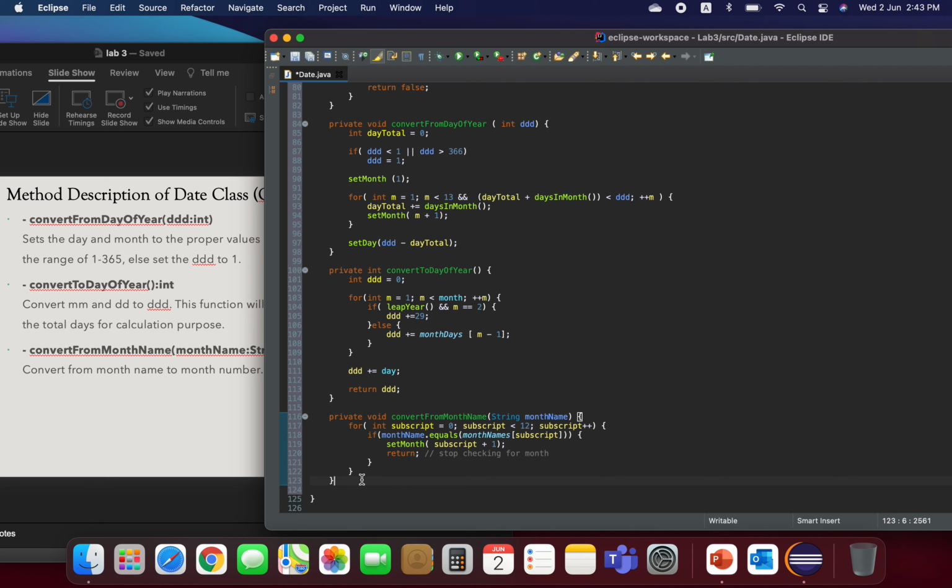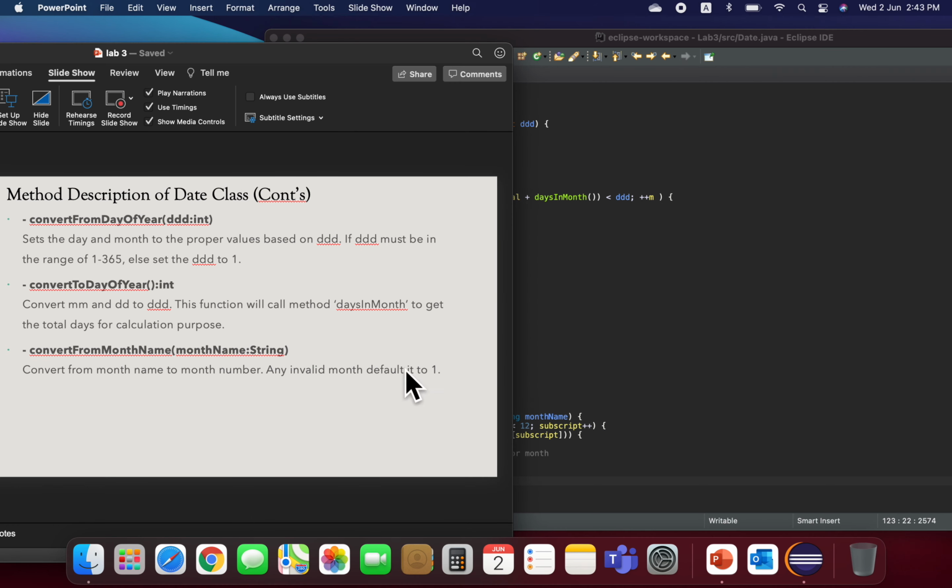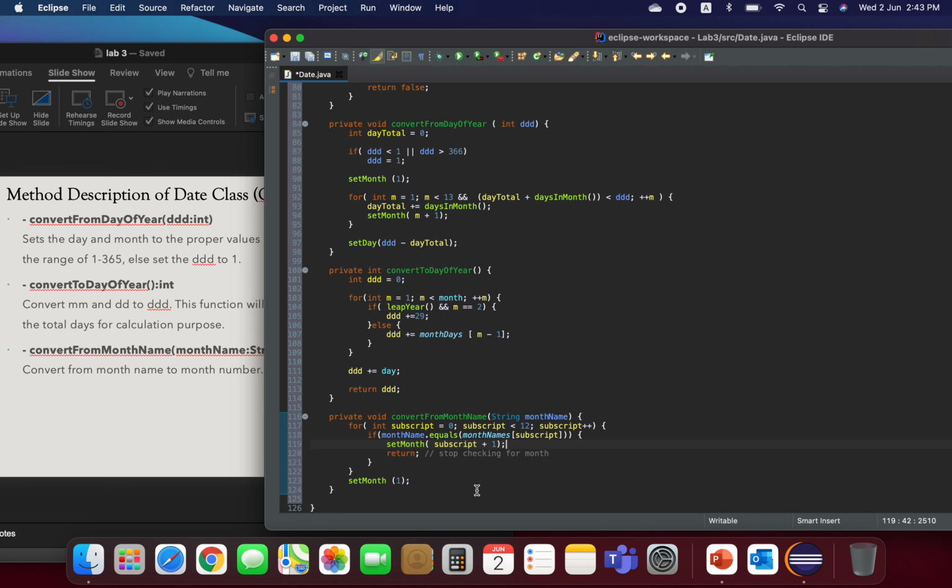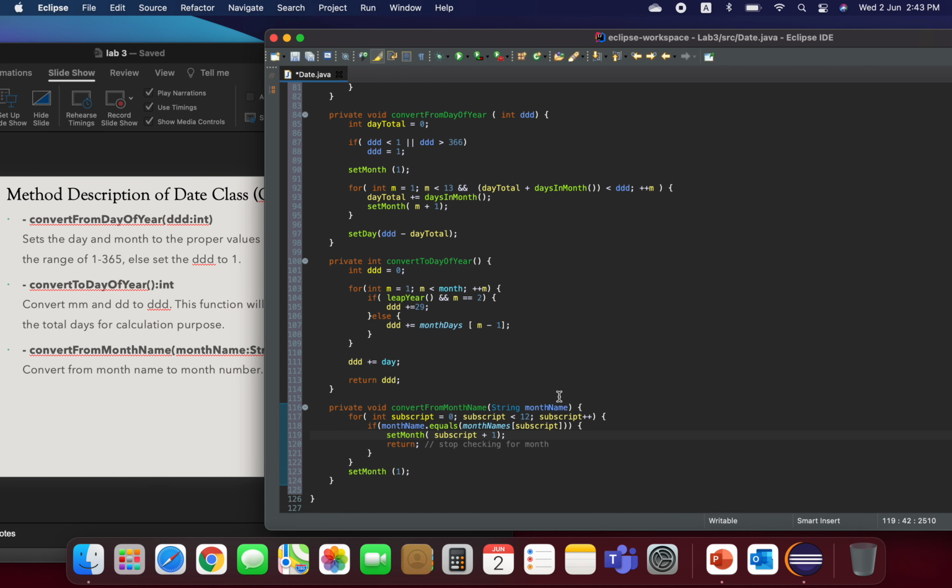After we end the for loop, we're going to call the set month. We pass in the value of 1. Why? Because if after the for loop we still can't find the name of the month that matches, then it will by default set the month to January. So any invalid month, default it to 1, so it's January. Alright, so now we are done with our date class, so end of date class.